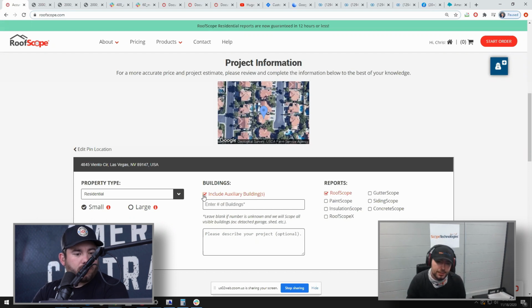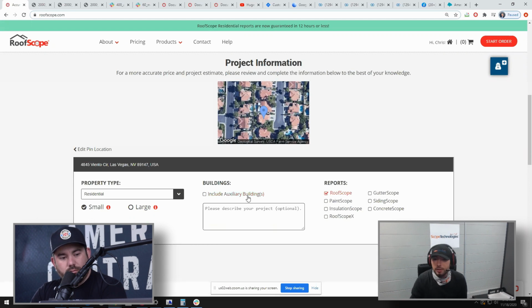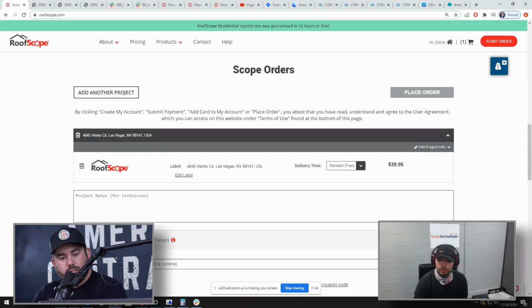So in this case, we've got a single family residential, but if there were to be a couple sheds and maybe a detached garage, we'll include those as well. In this case, I'm just going to go ahead and deselect the Include Auxiliary Structures button. You do have the ability to order a roof report, a paint report, insulation, a light report, a gutter report, siding, and concrete all at the same time on a particular property. In this case, we're going to leave it defaulted to RoofScope. I'm going to go ahead and add it to the cart.